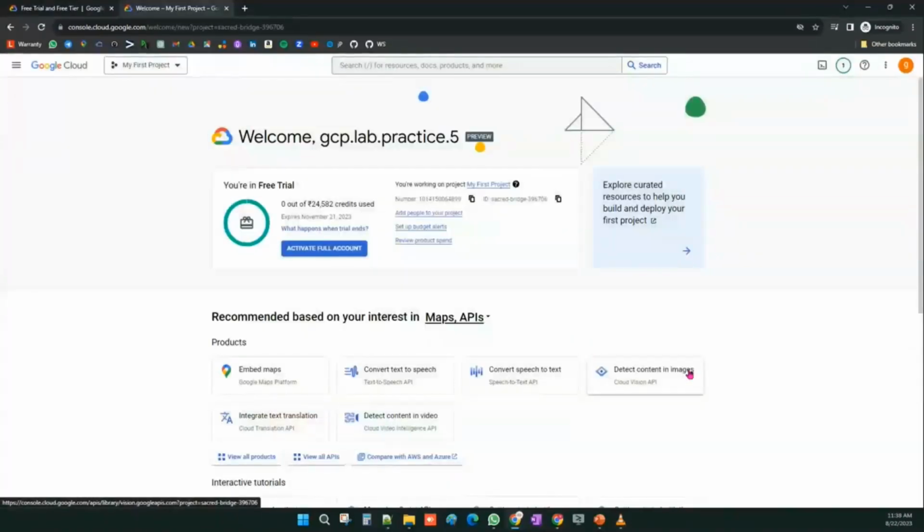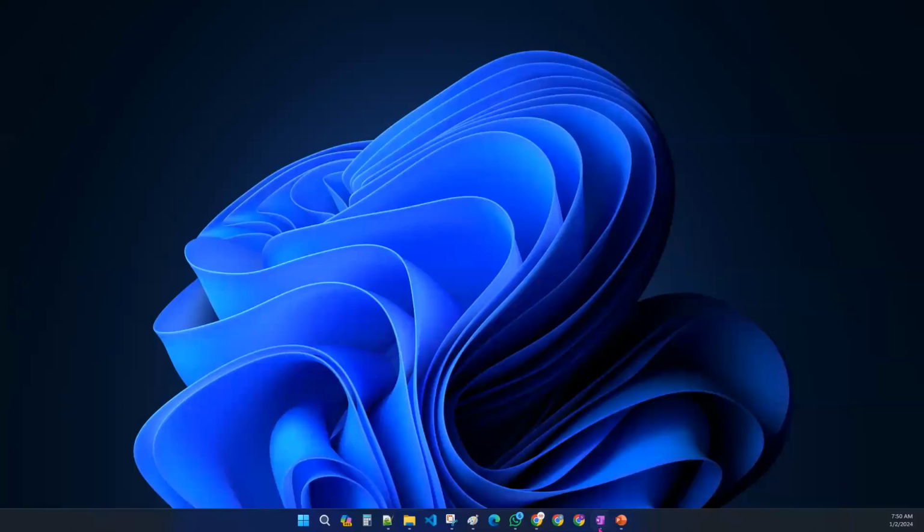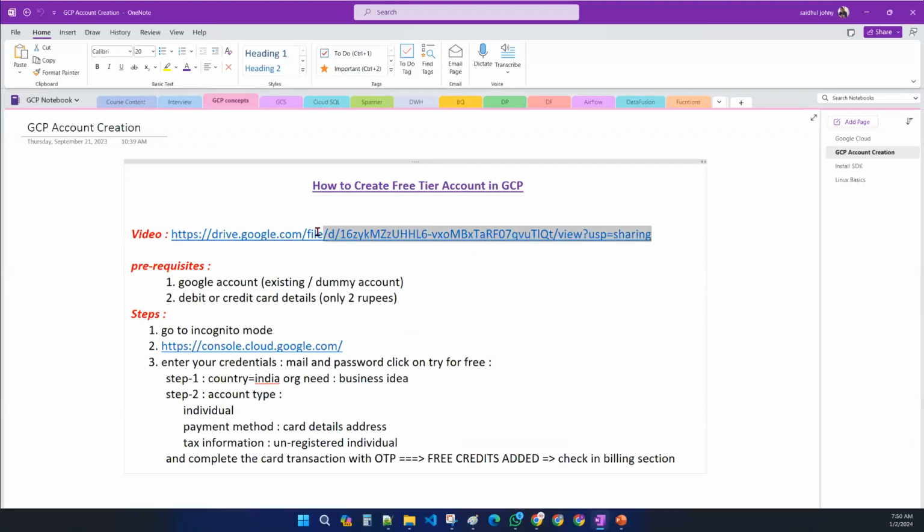So this is how you can create your account, guys. If you have your credit card or a debit card with you, you can also try it out now. If you're facing any issues, I'll tell you how to create an account. So this is the procedure, guys. You have the video link here, and these are the prerequisites to create your account. And I have also mentioned the steps here.